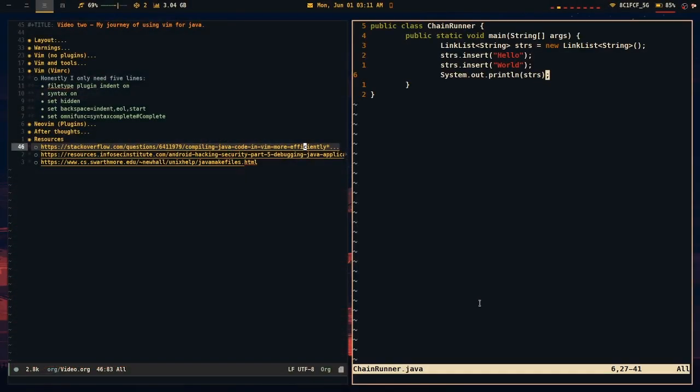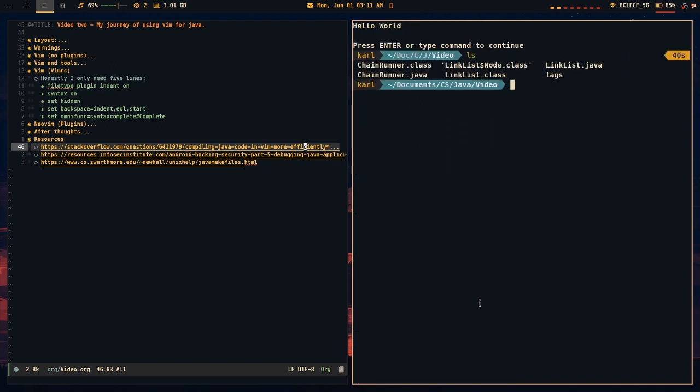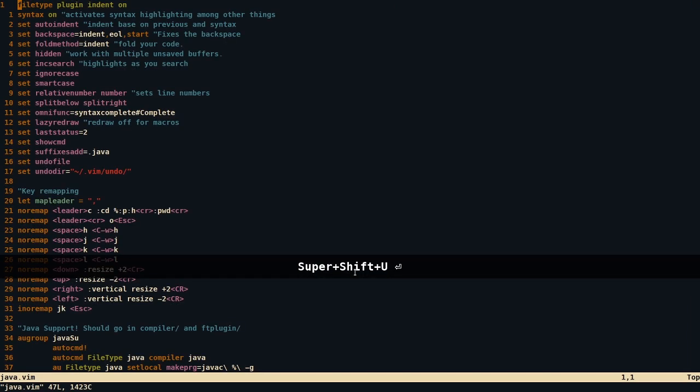There are more things that I like to set up, and I'm going to show you quickly because I do want to get into NeoVim next. So let's take a look at what other things I have in my vimrc.